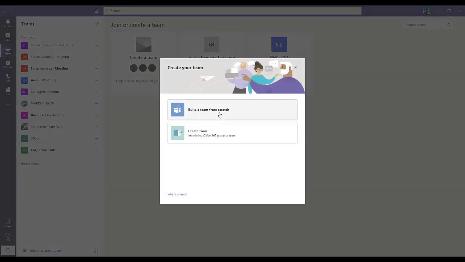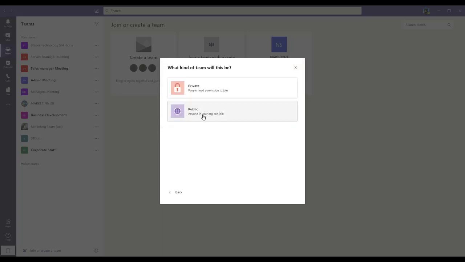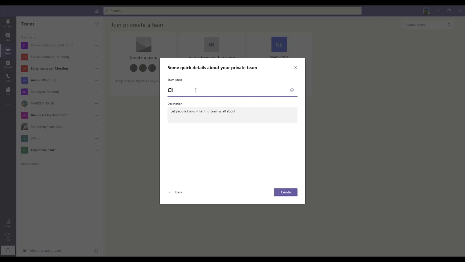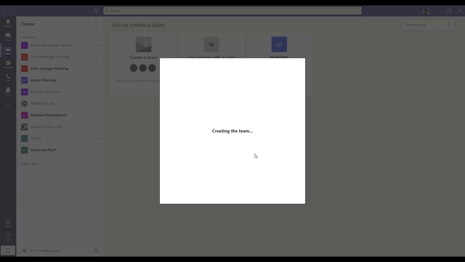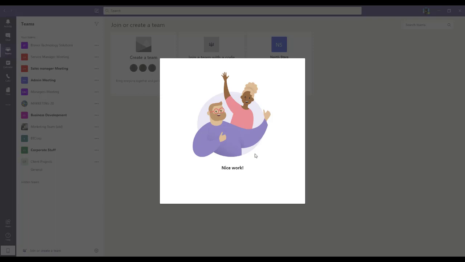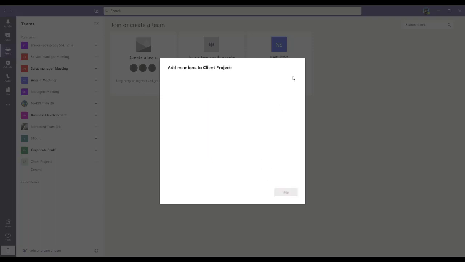Now we're going to create a team from scratch, and we're going to make this a private team. We want to have just certain people in this team. So what we're going to do is create a team that's going to keep track of our client projects. So once we create this, it's now going to say, okay, great work.